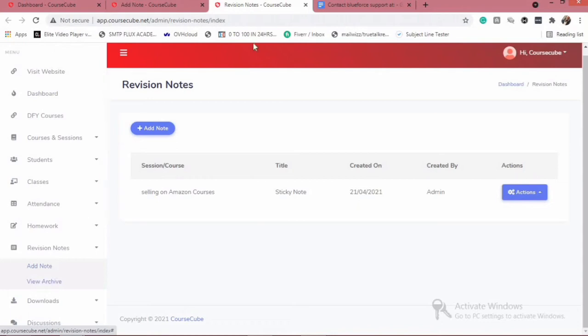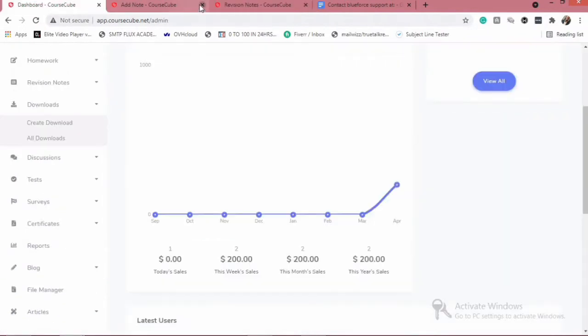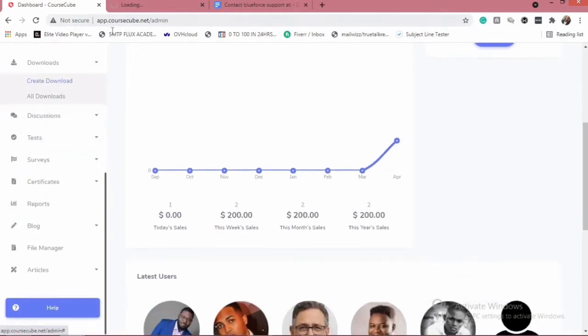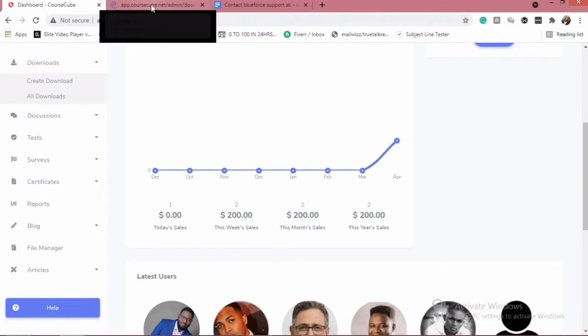To this page where you can now see all the revision notes you have created in your platform. Okay, so I'm going to close all these other tabs and we go ahead. Under the revision notes we have the downloads like I was talking about. I'm going to show you how to create a new download, and I open this in a new tab. Let's see how to create a new download.